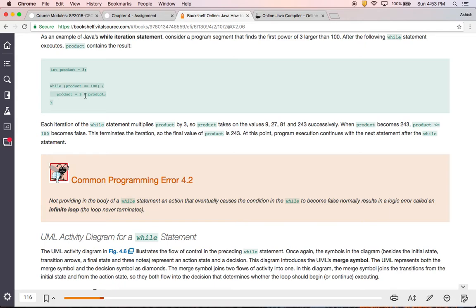Then the product will become 3 times the previous value 9, so it'll become 27, and it'll go back and say, 27, are you less than or equal to 100? And it'll say yes. Then the line will say product equals 3 times 27, which is 81. It'll go back again and say, hey 81, are you less than or equal to 100? It'll say yes. Then the new value for product will be 3 times 81, which is 243. Then it'll go again and say, hey 243, are you less than or equal to 100? It'll say no, I am more, and therefore it'll go right here. It will not run this line ever again.